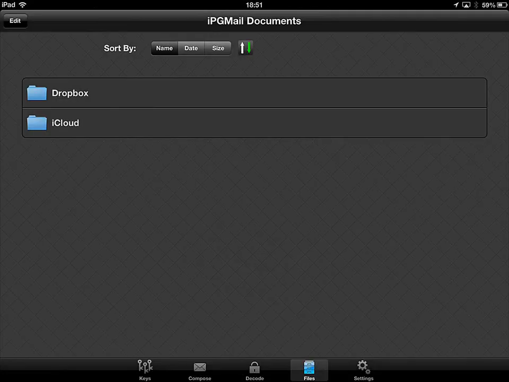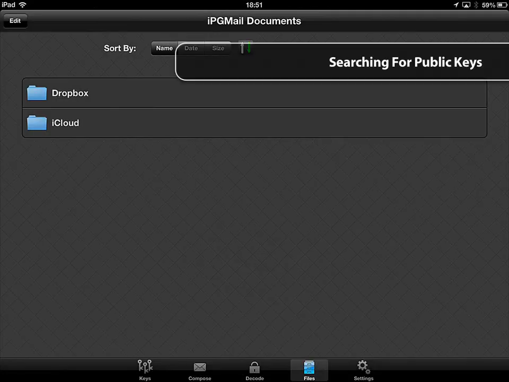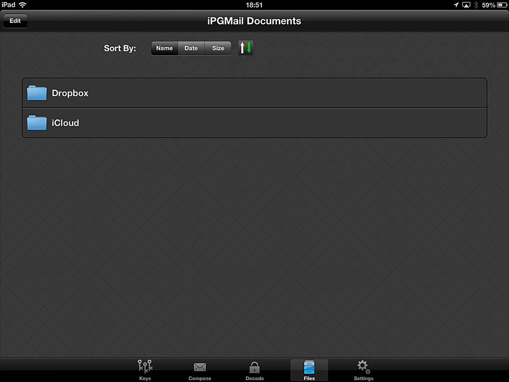Okay, let's try exchanging emails with somebody else. As we saw in the Mac show, DonMC123 at Mac.com has published his public key. So let's go and try and retrieve that. I can either get Don to send it to me, I can get it to drop into Dropbox, or I can search the publicly available servers.